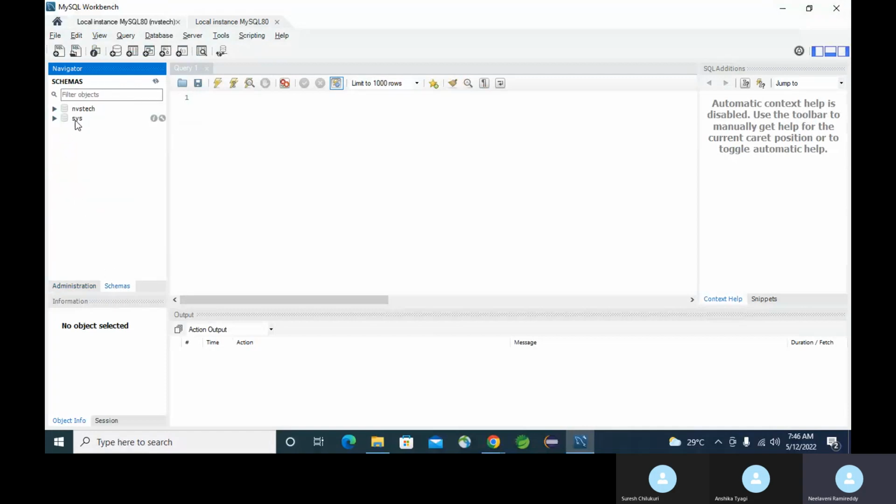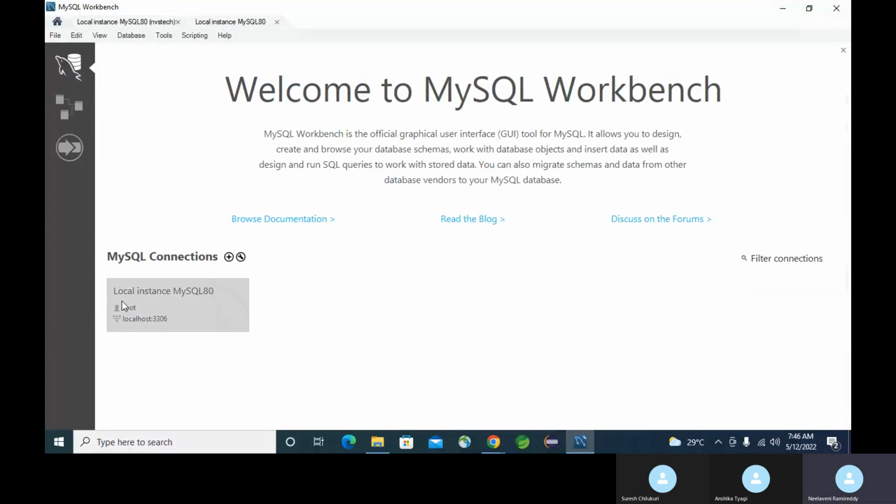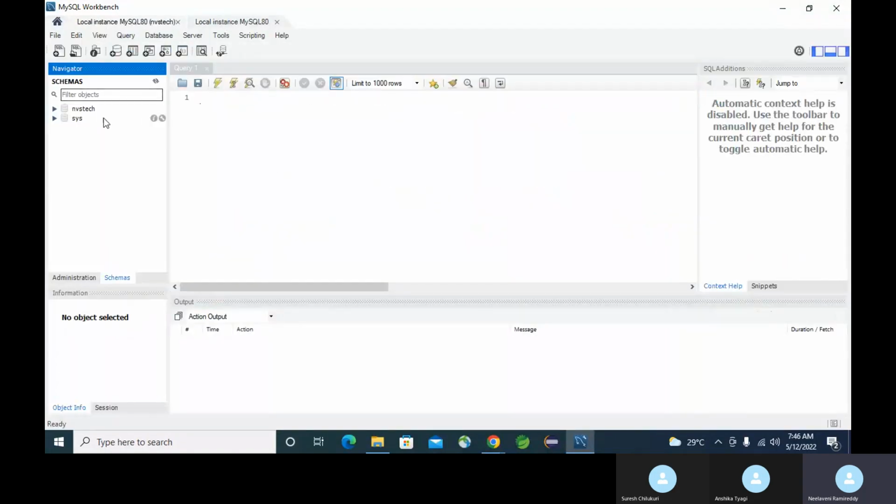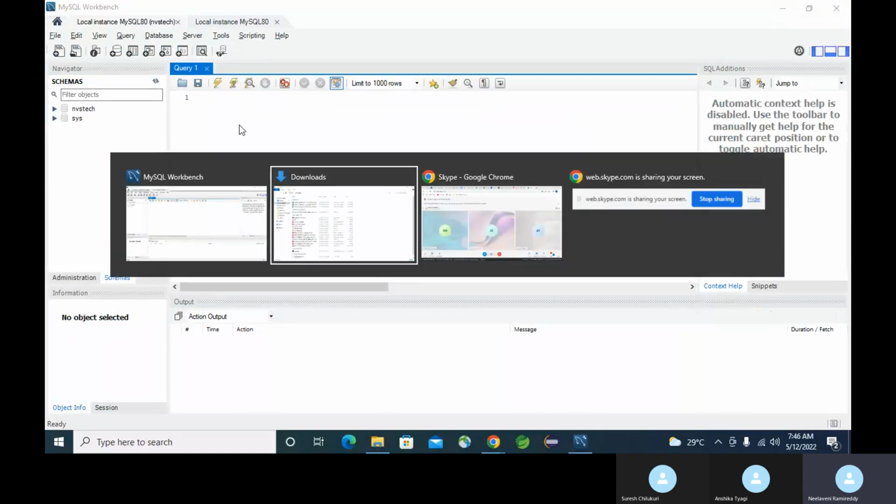So currently I created one database like NVS Tech. So how are we going to create the DB, meaning schema, for our new DB? For example, this is new for me. Once you click on this, we get here; I haven't created any DB, so only NVS Tech is there, but before that nothing is there. So for that, how are we going to create the schema?